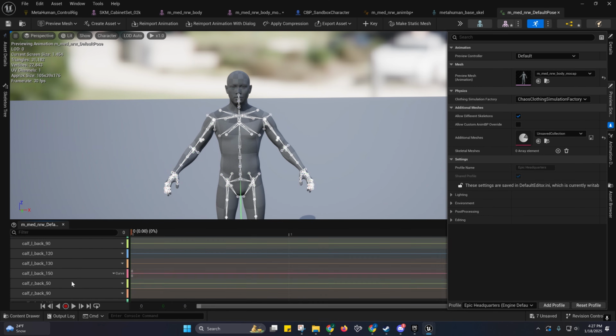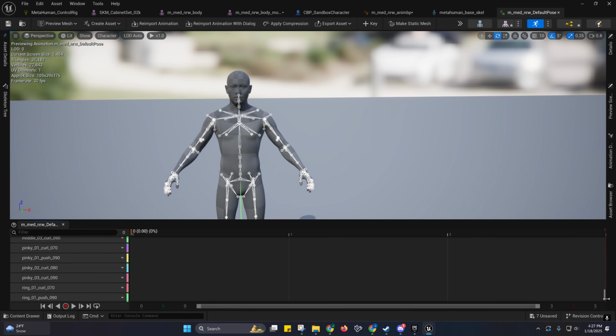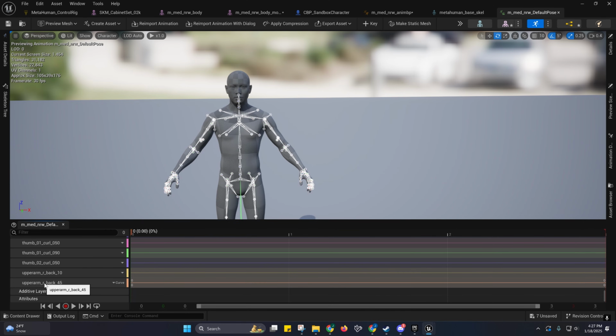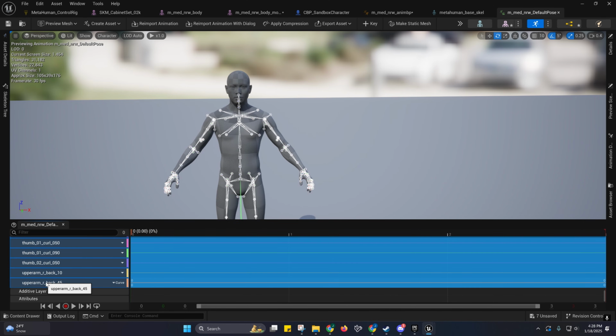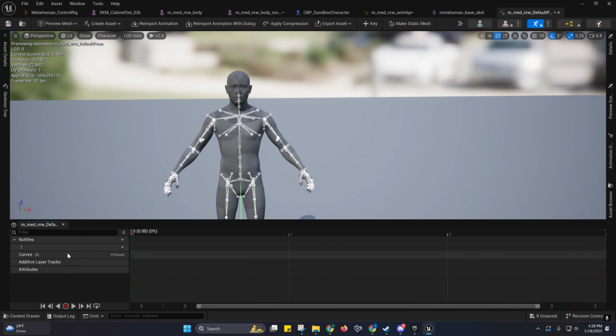Now, I'll have to look into this. I don't know why it's baking all these curves, but you can go all the way down to the bottom and shift click and then press delete on your keyboard. You don't want all those curves in there. It will have a performance impact. Just having those curves in there causes them to be evaluated, and it has a really big performance hit.